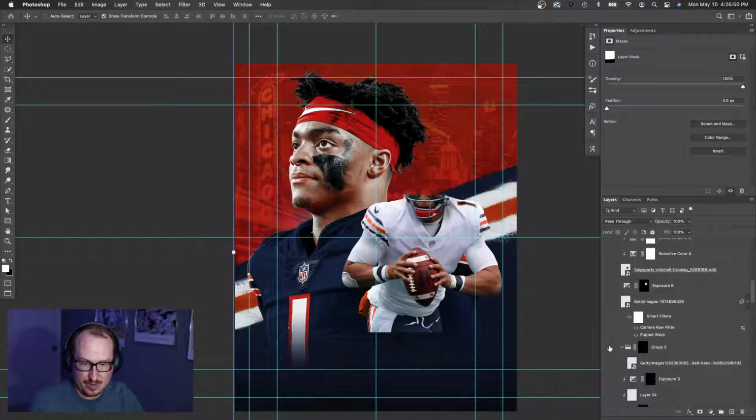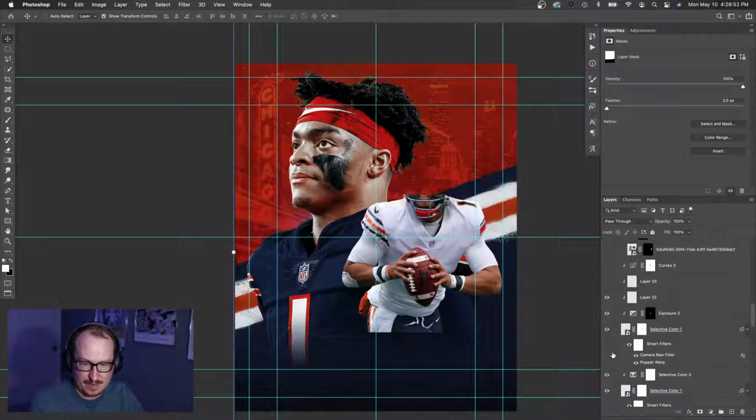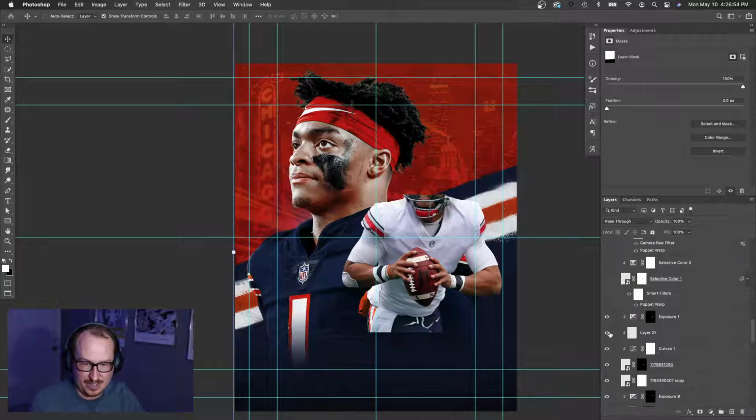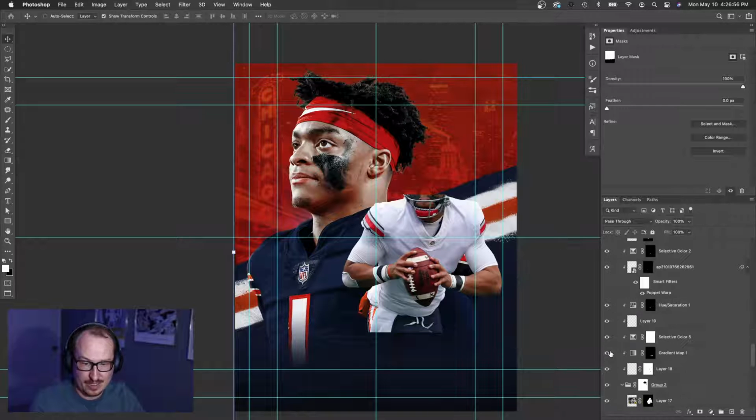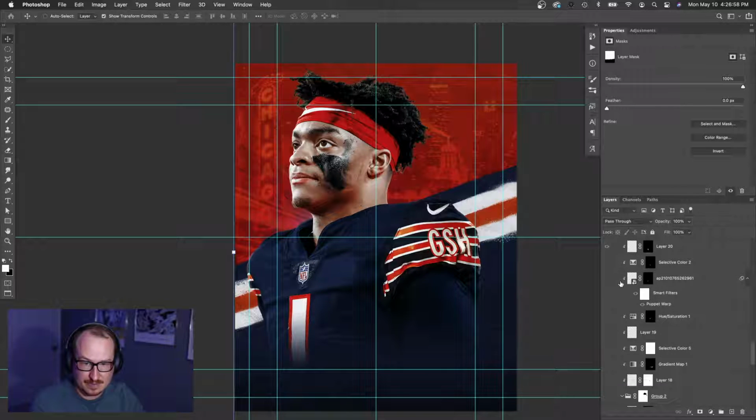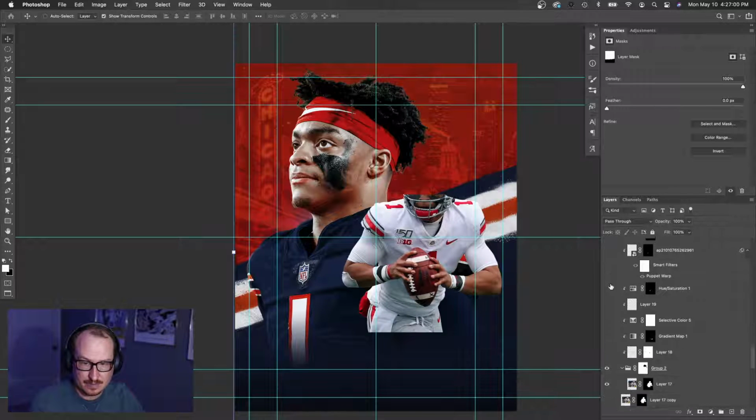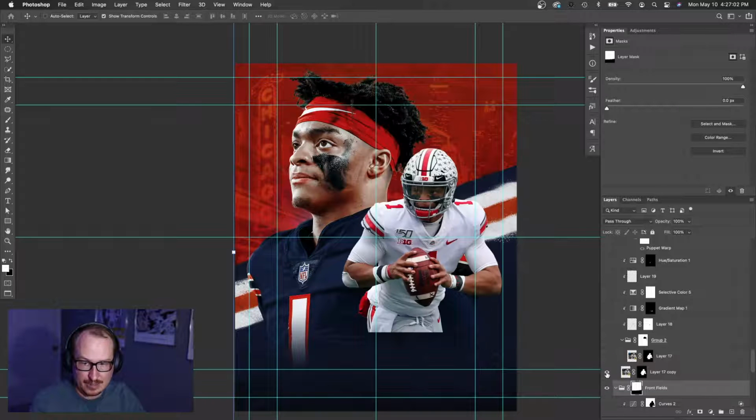Again, it's much more extensive. So there's a lot more stuff here to go over. So we might be here for a while. But it's all for education, so that's good. All right, so we started off with this photo of Justin Fields.